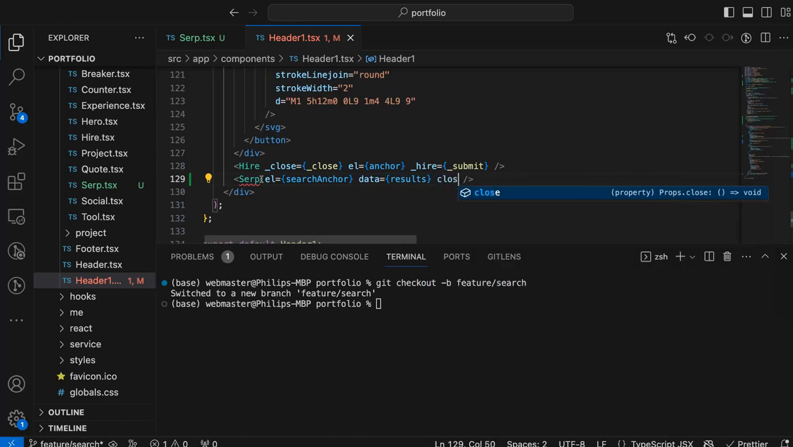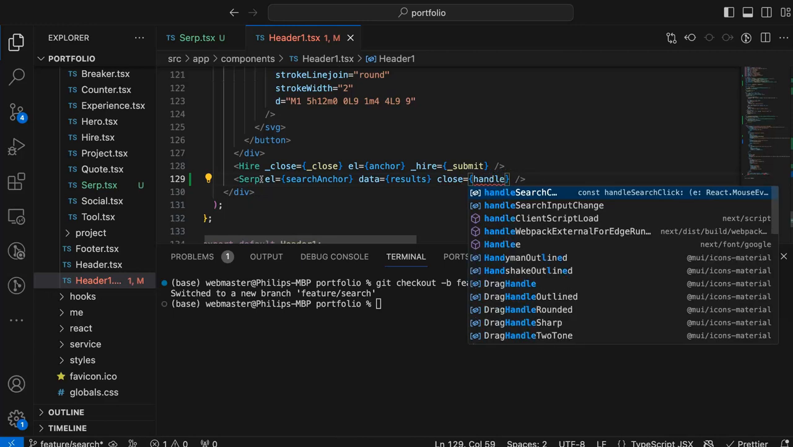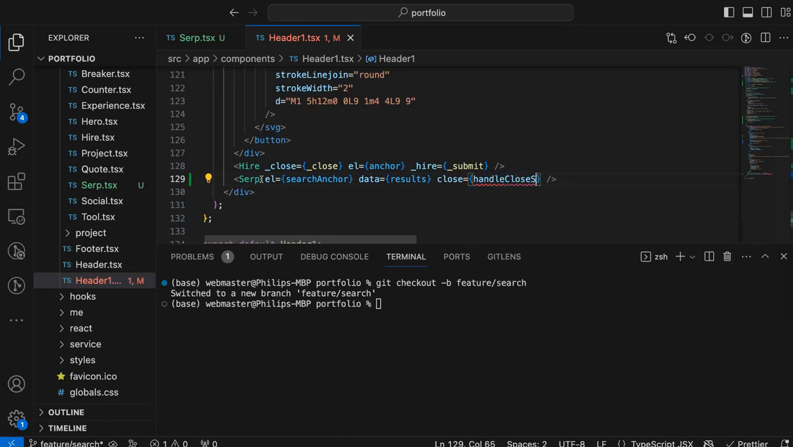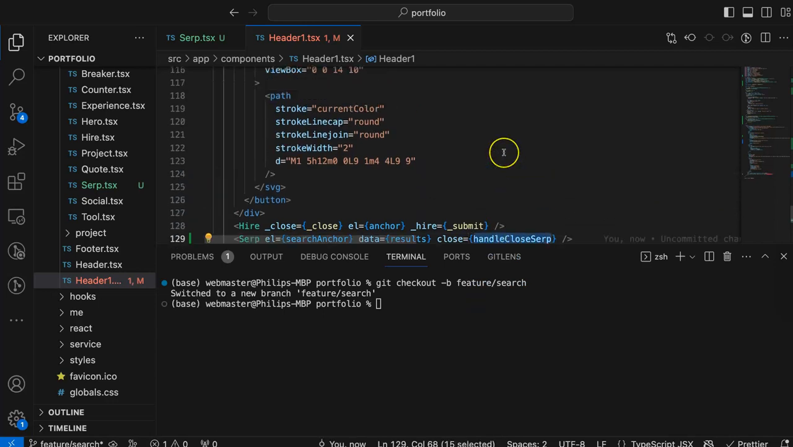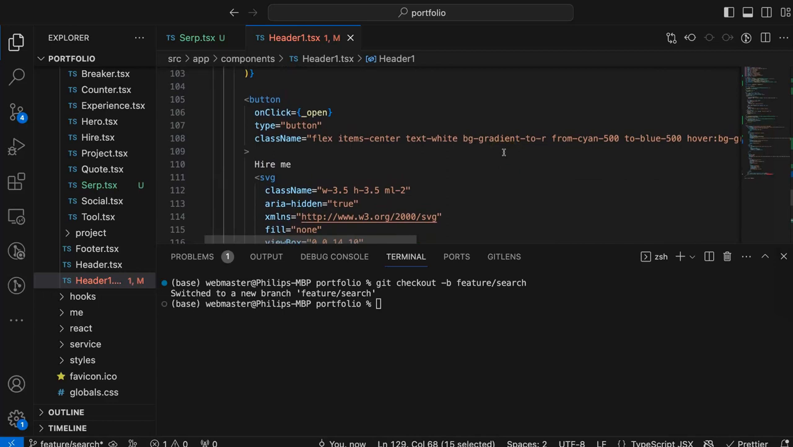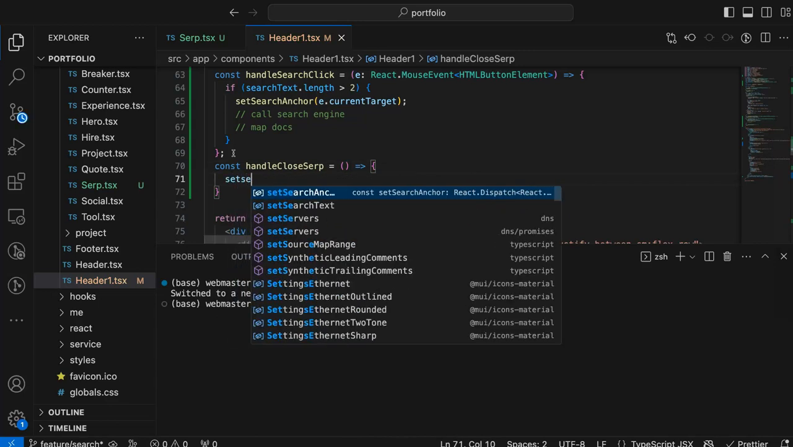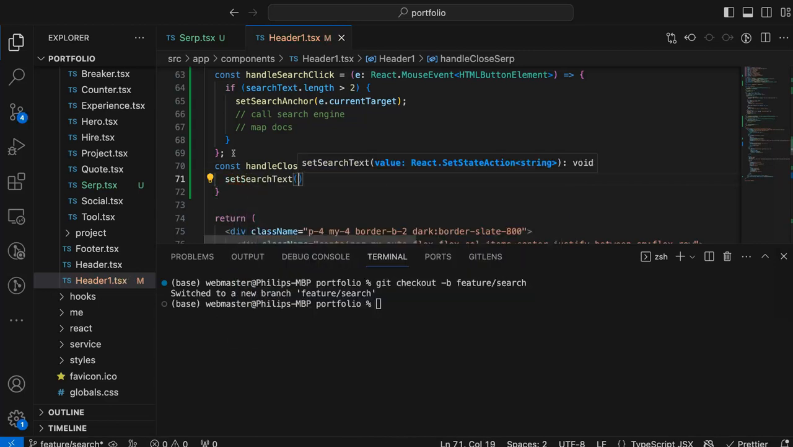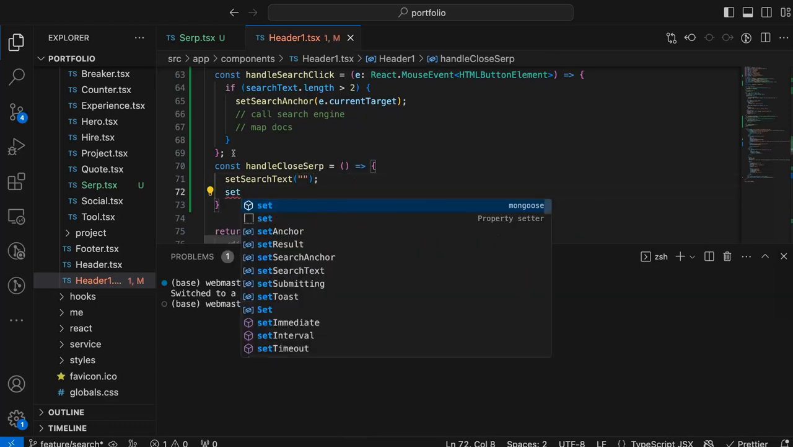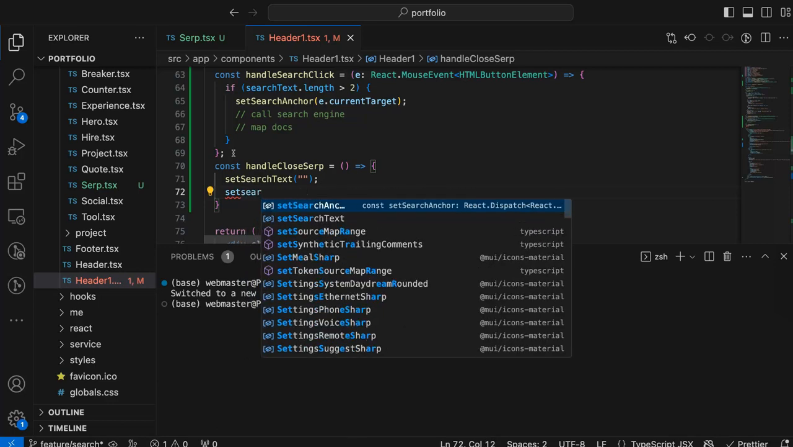And then we need a close handler. So, search close. What are we closing? The search engine result page. We've not defined this, so let's go ahead and define the close handler. It's a function, and the function does not take any argument. It does not return any value. So what does it do? It sets the search text back to empty string. It clears the search text and then clears our search anchor too.